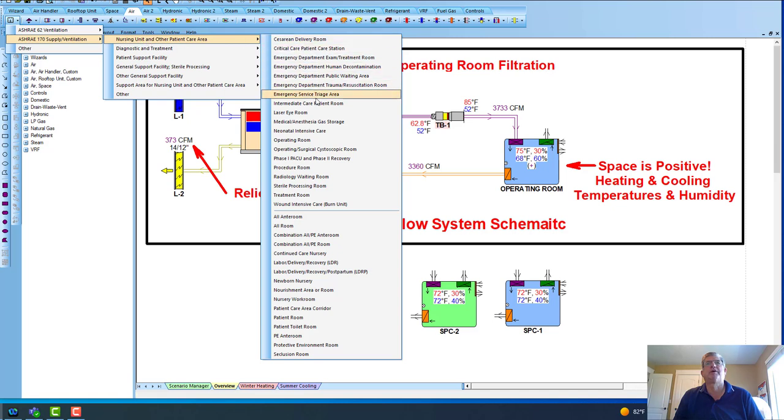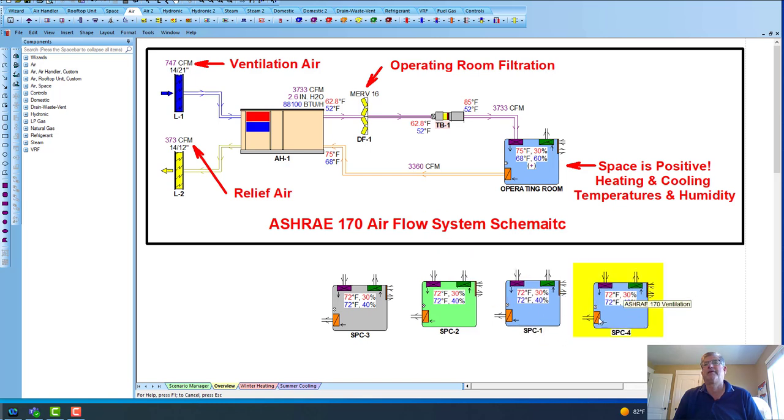The nursing room, come down here, pick an operating room. When you do that, a lot of these spaces are populated with data related to the ventilation, ASHRAE 62 or ASHRAE 170, or just the standard space here. So let's look at that up here, and we're going to create this project.